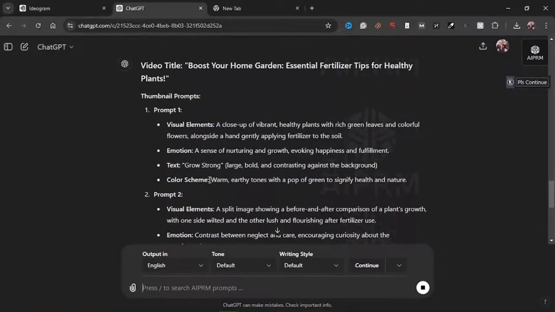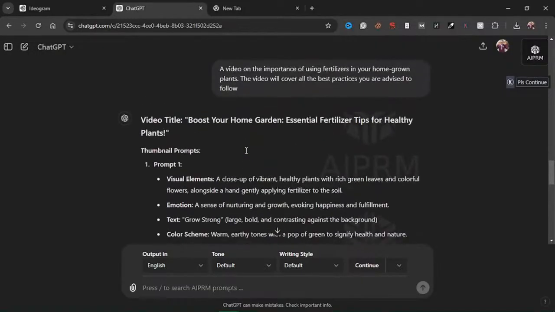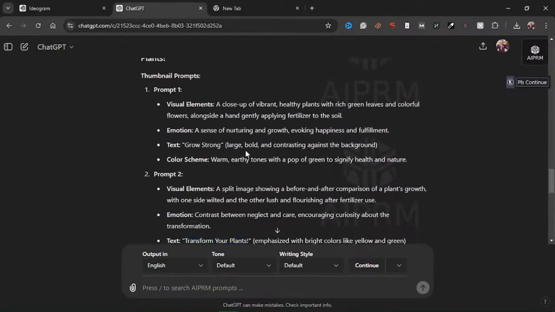It's going to tell you the color scheme. It's going to tell you the type of text that should be on it. And look at this, "grow strong," just 2 words. And look at this also, "transform your plants." So I don't really need to read this, because to me, this still doesn't make so much sense. I can just read it and it still wouldn't translate to the visuals. So I would just copy everything as it is.